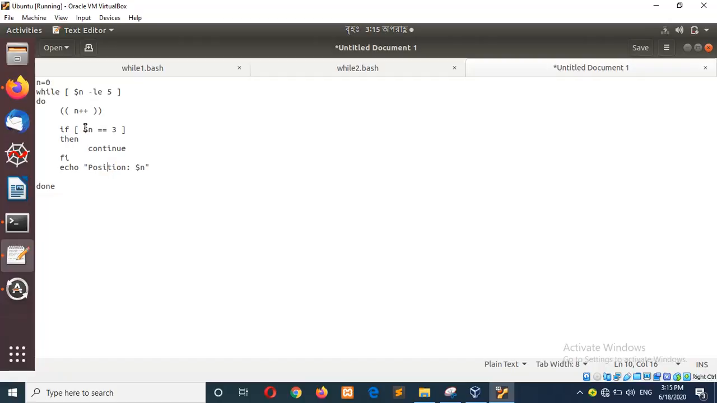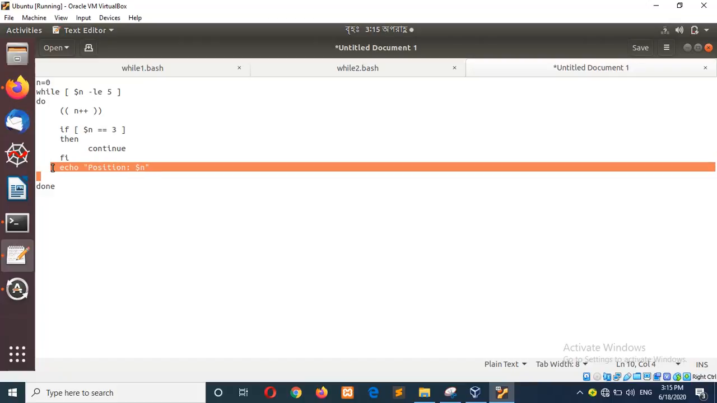And when the value of $n equals 3 then continue. Continue means it will omit this step and from here it will again go to the next iteration. So in a special condition, if you want to continue the loop by omitting some step then you can use the continue statement.